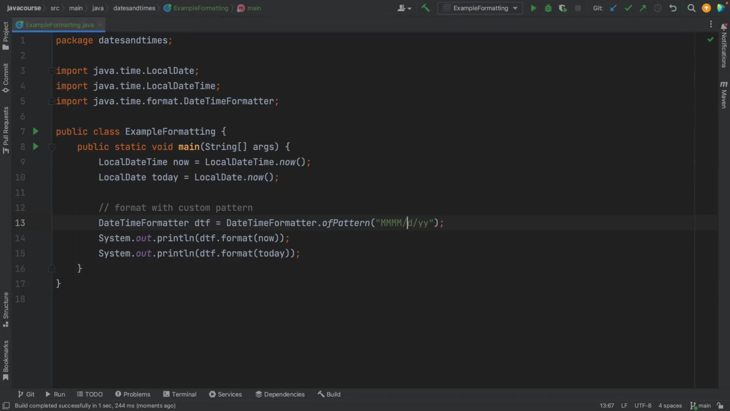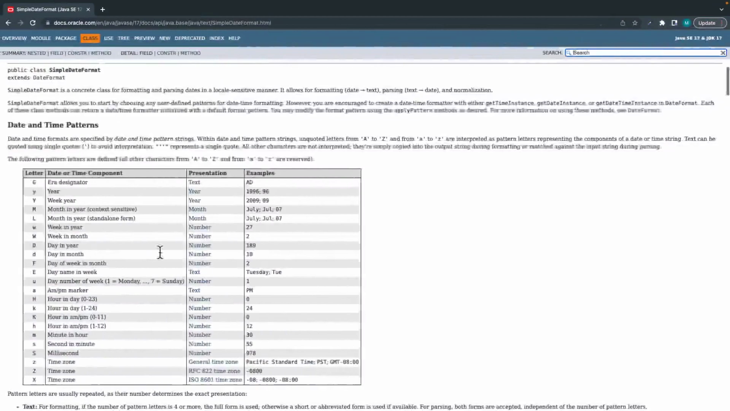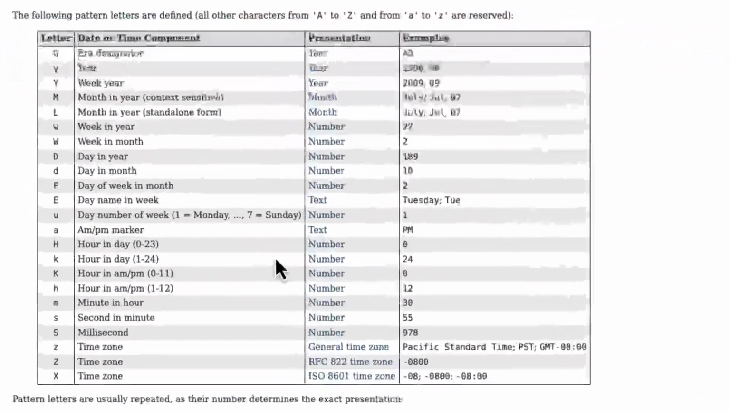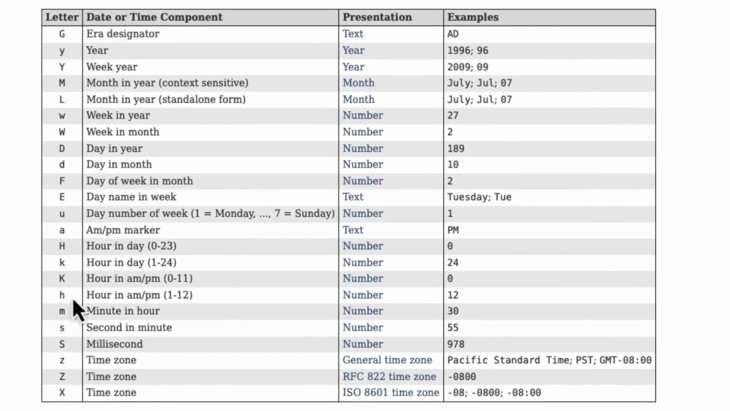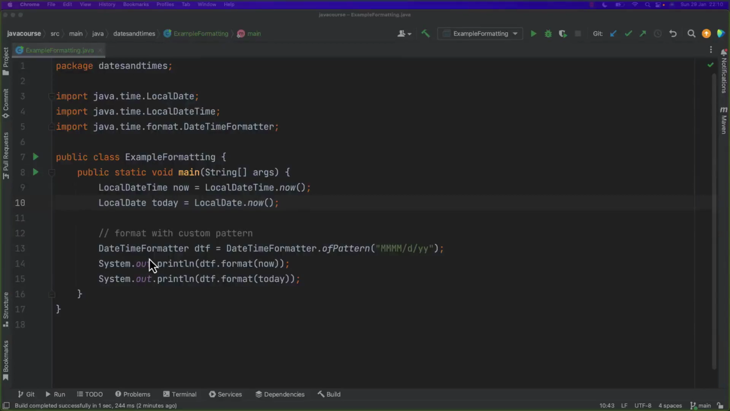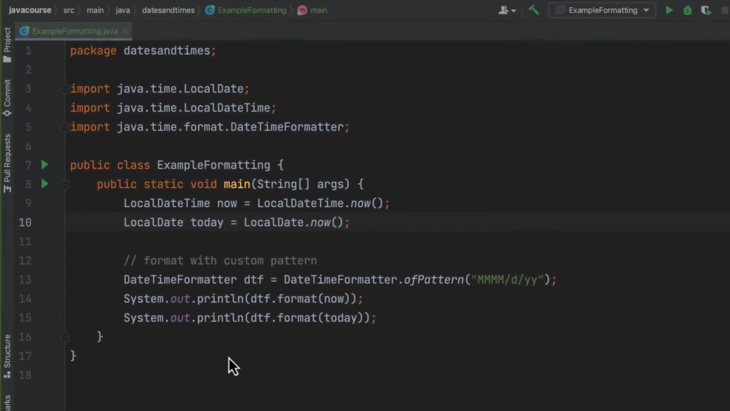Let me now show you where you can find all the letters that you can use. And here you can see all the letters that you can use. So, for example, I can tell that the lowercase h would be hour, and lowercase m would be minute, lowercase s would be seconds in a minute, and then uppercase S would be milliseconds, etc. So there's a bunch of letters you can use. And knowing where to find this will make sure that you can create your custom datetime format patterns.